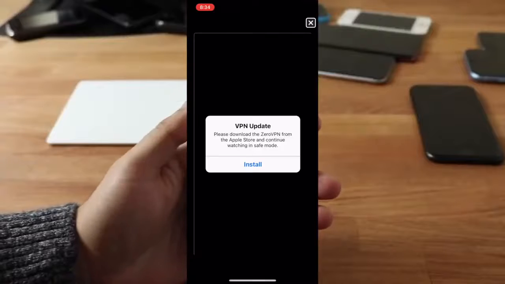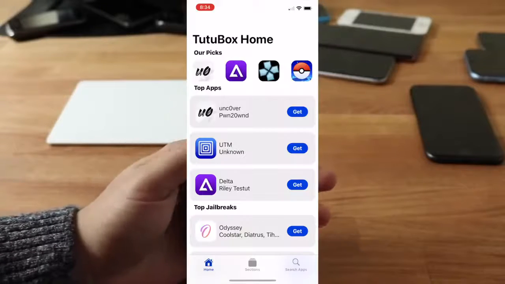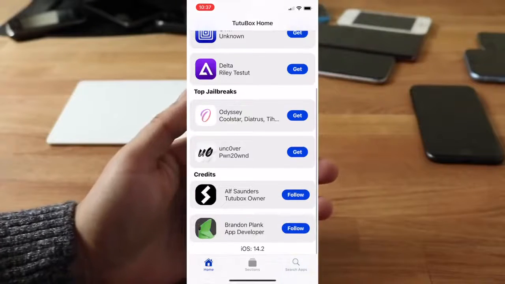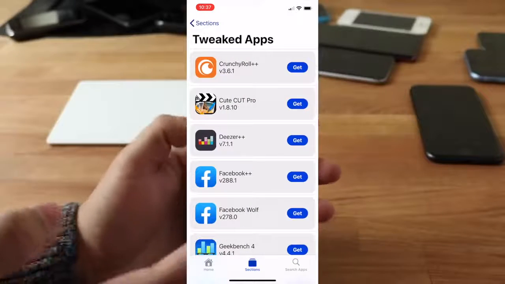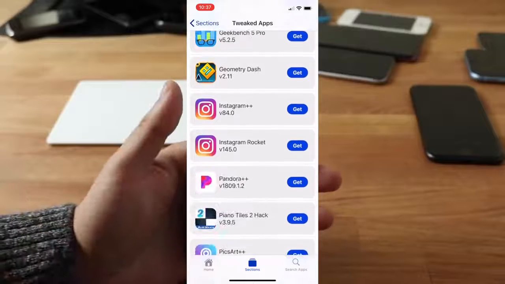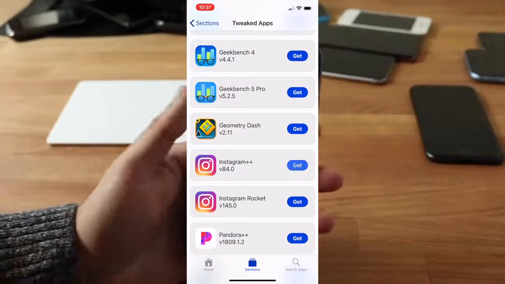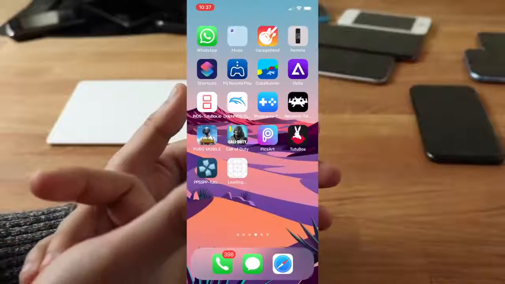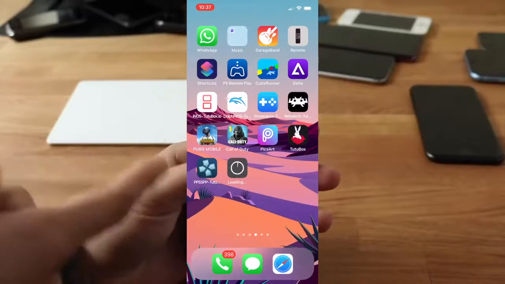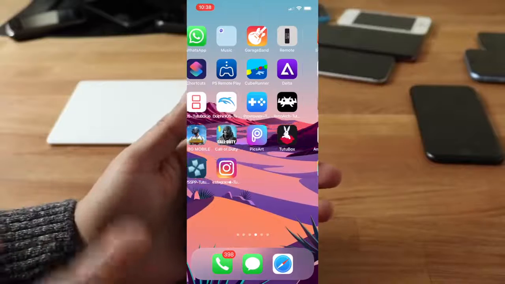Now all you want to do is go into that app we just downloaded, which is Tutubox. You want to click on emulators. You want to click on PPSSPP, and you want to install it and click get. So you just want to click the little get button that's right next to it, and wait for it to fully install. It should take just a second or two for it to fully install. Now you're pretty much set. You want to go ahead and open it, and Instagram++ is fully installed on your device.